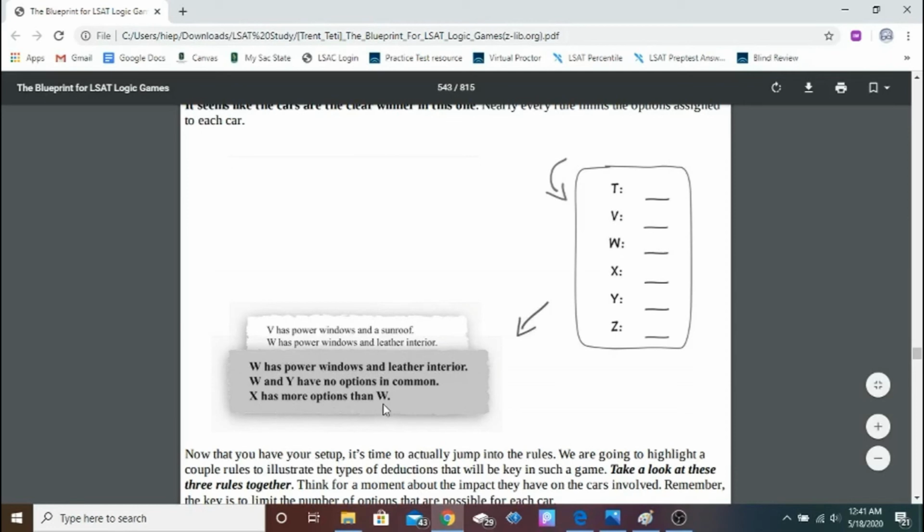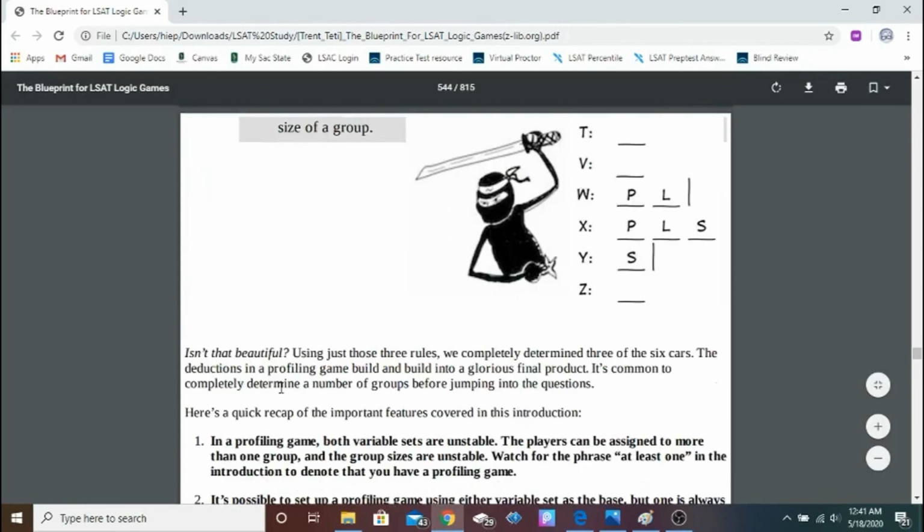X has more options than W. Well, there's only 3 options, which means to have more, it has to have 3, and then W can only have 2. But if this wasn't here, if it didn't say X had more options, then W could have had the power windows and leather interior, or it could have the power windows and leather interior including the sunroof, right? So, let's not limit it. You have to use other rules to form deductions and make limitations like that.